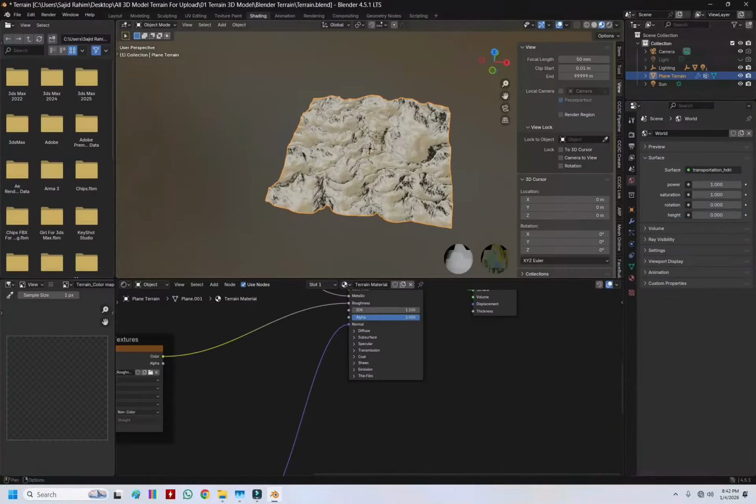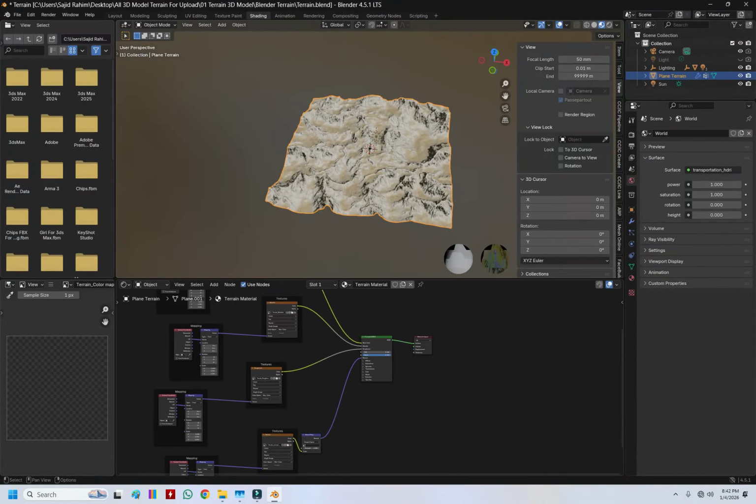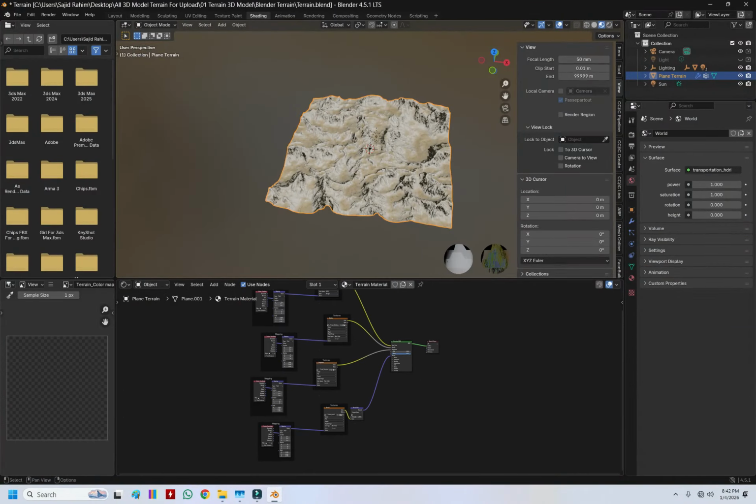And if we go to the shading tab, all textures are linked with our material.